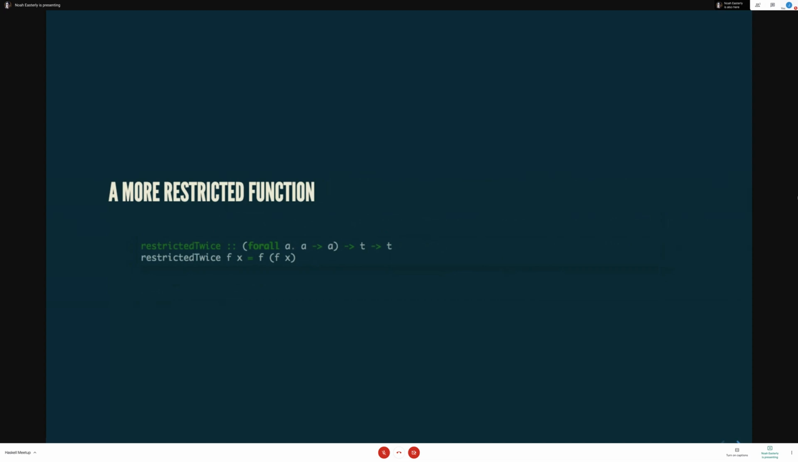So in order to figure out what this more general type could be, I'm going to take a step back and talk about a more restricted function. My restricted twice function takes a function of type for all a, a to a, and returns a function t to t. It's implemented the same way as all the others. It's just that its argument is much more restricted than anything we've seen so far. Can anybody name me a value of type for all a, a to a? Id? Yep, id. And that's pretty much the only non-bottom value of that type.